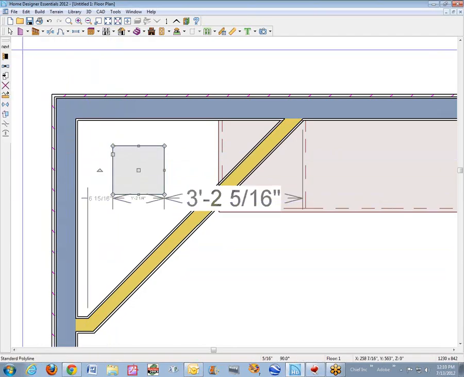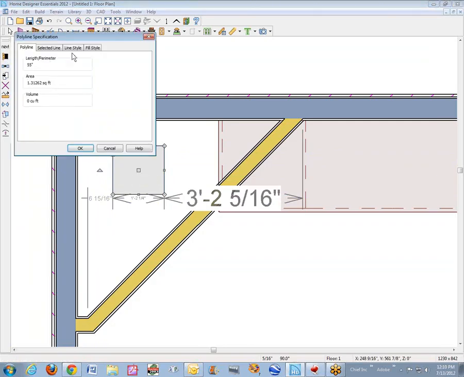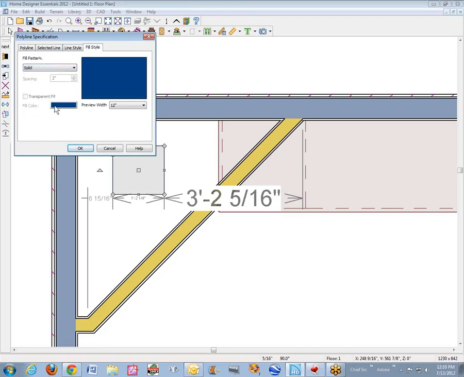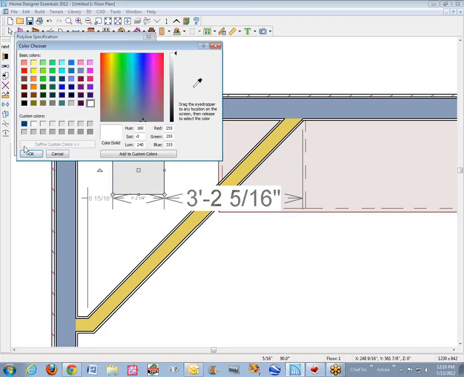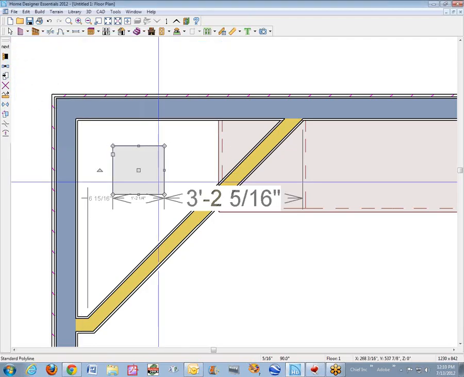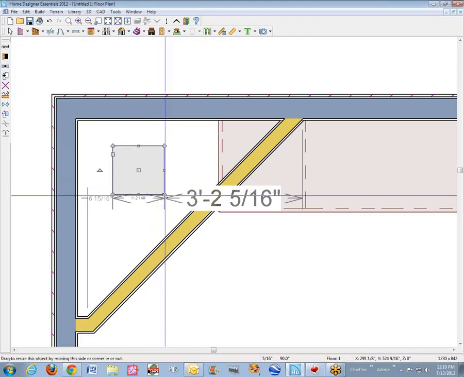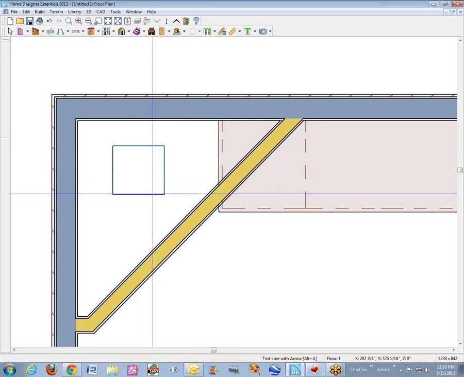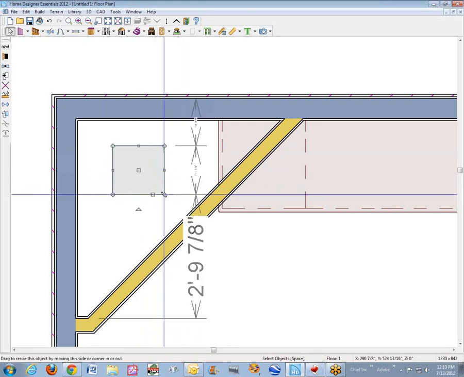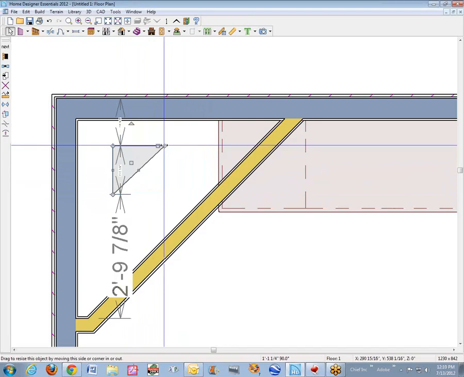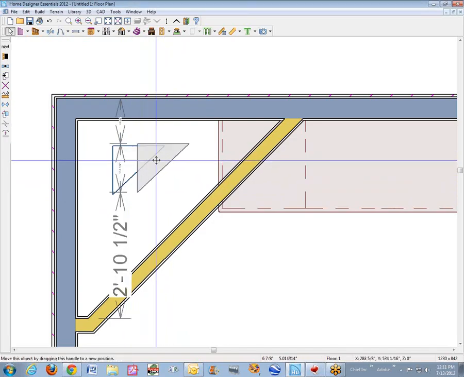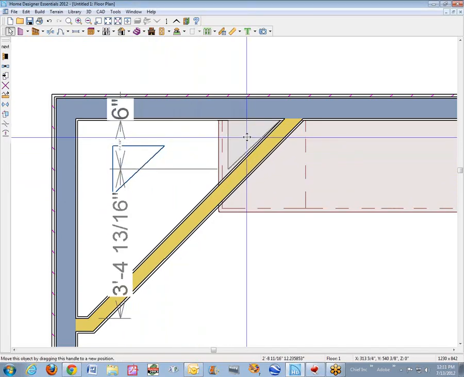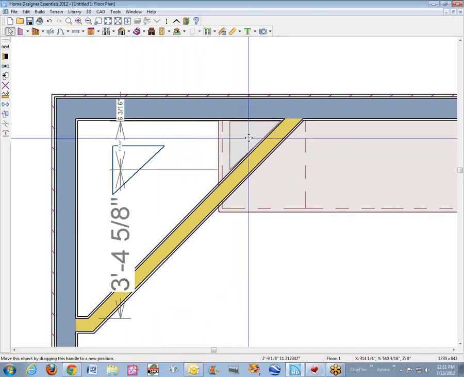Let me see if I can open this dialog box. Oh, I'll be darned. Okay. So I'm going to give this a solid fill, a white solid fill, and make it into a triangle. I've never done this in Essentials because, well, I don't use Essentials very much. I didn't realize you could take arrows and make them into little objects with fills. So you can now put this little object here.